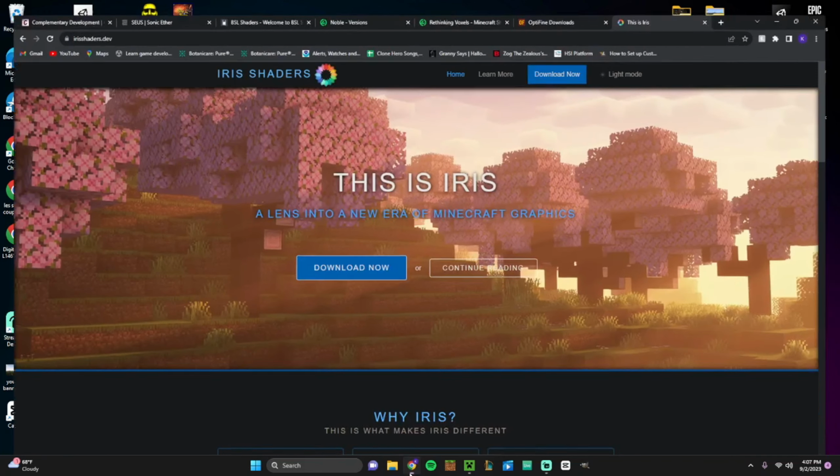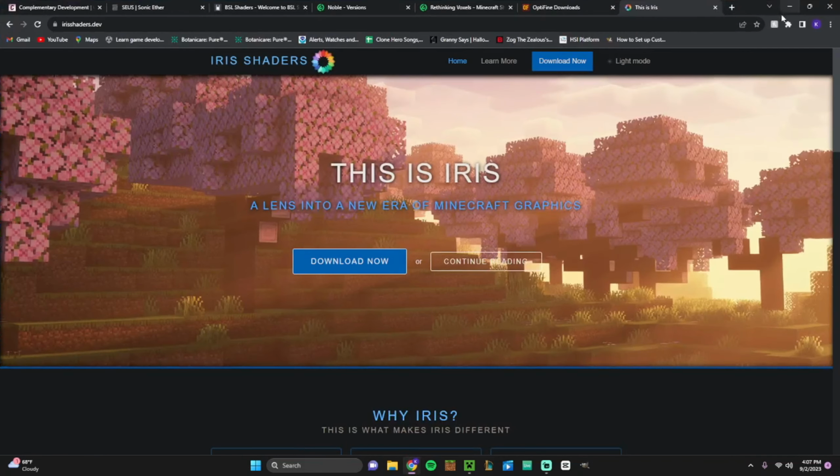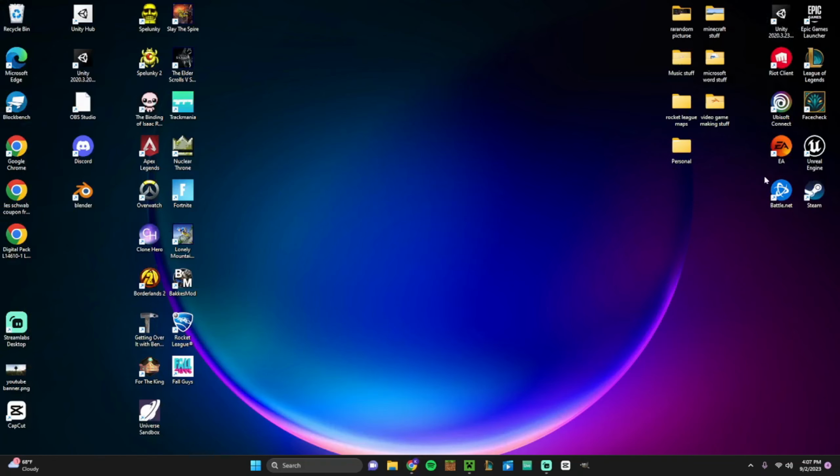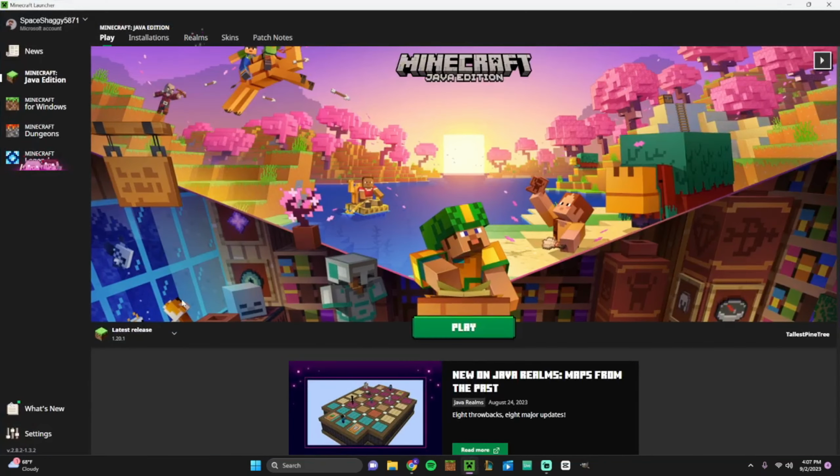So, today we are going to be looking at some shaders for Minecraft 1.20.1. We're going to go over my favorite and show you how to install them. We're also going to show you how to install either Optifine or Iris, depending on which you prefer, which is required for the shaders. So, first, I think we should look at how to do Iris and Optifine because you can't do shaders without those.